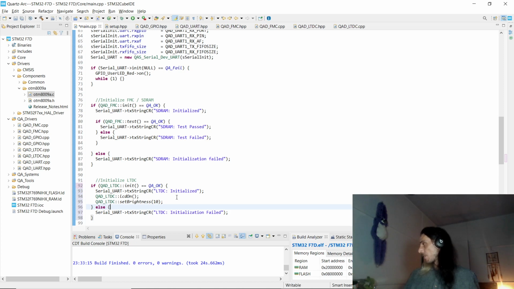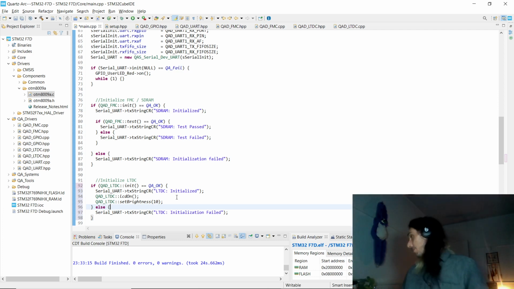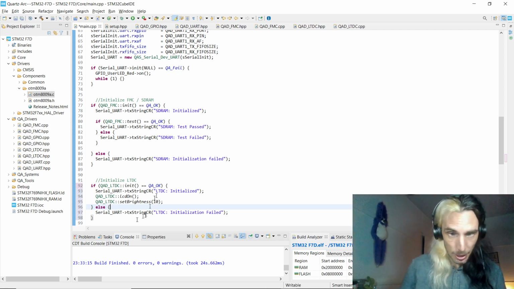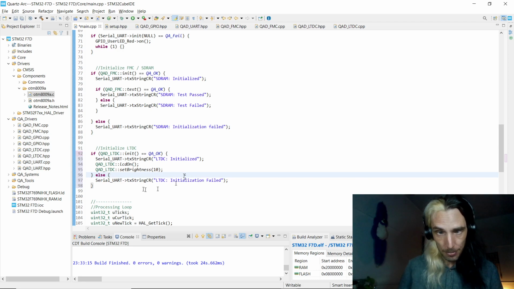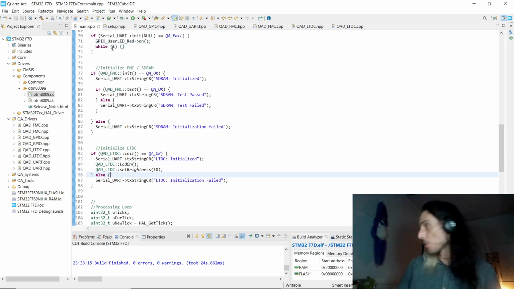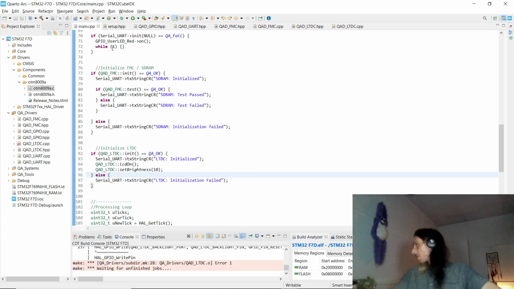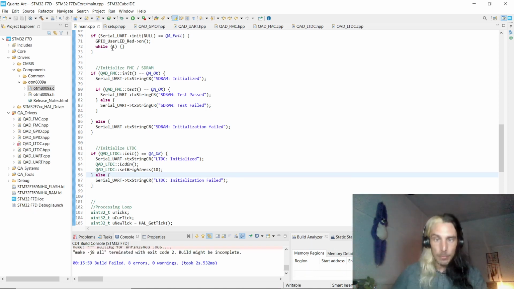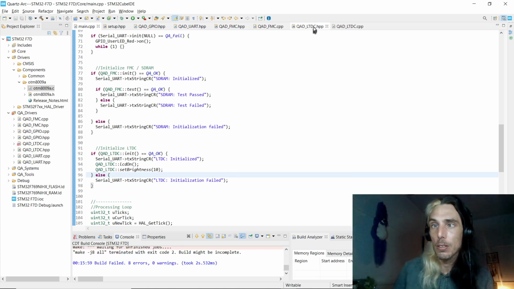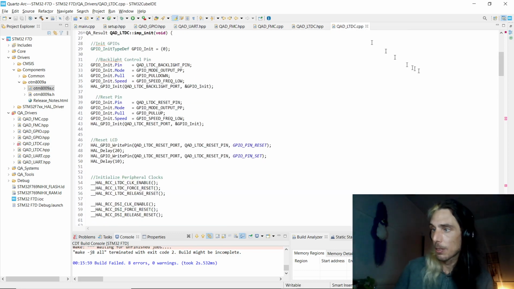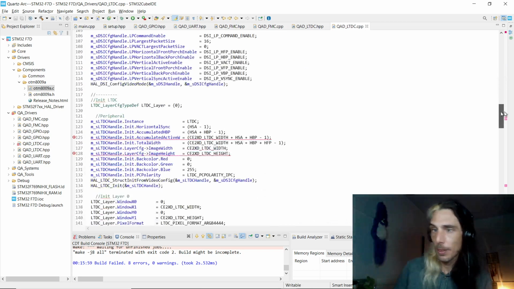If the camera actually wants to behave itself. Maybe. Let's find out. See if this builds for us. 8 errors. What do we got?